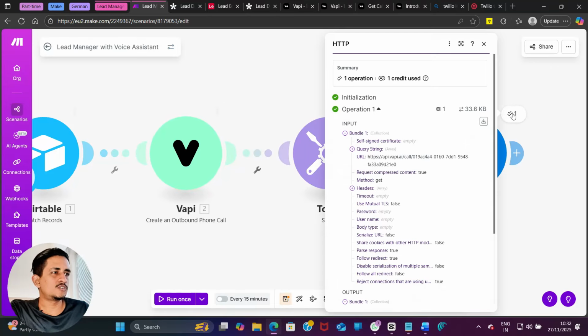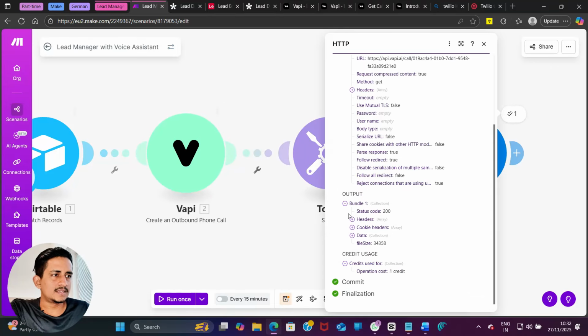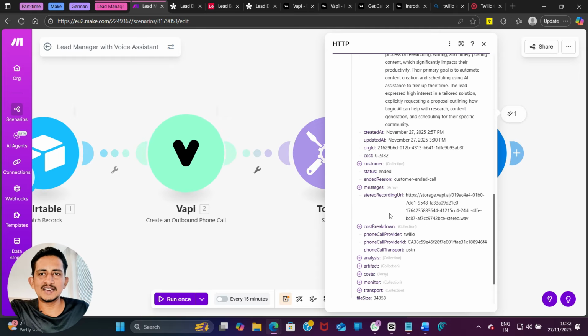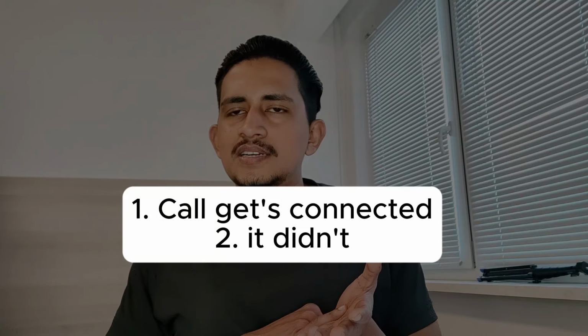See how beautifully it is done. Let's head to the HTTP make a request module, the output bundle with data about the complete call we had right now. Now we can use these details to make an appointment or to send a proposal and do everything that is required in the rest of the scenario. Now we have two cases here. Either the call gets connected or it did not get connected. In both cases, we need to do different things.